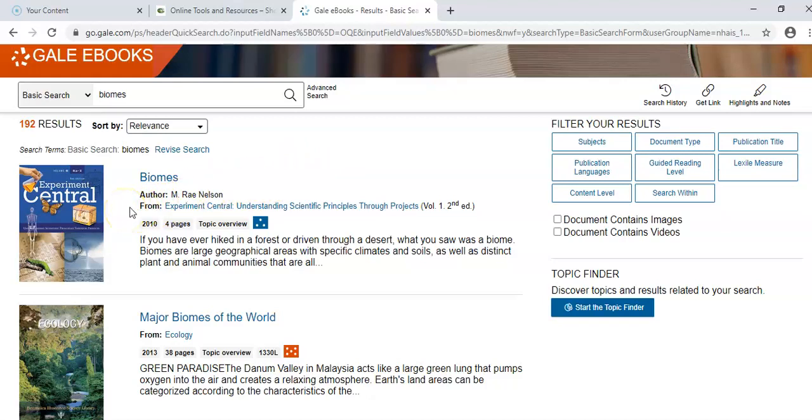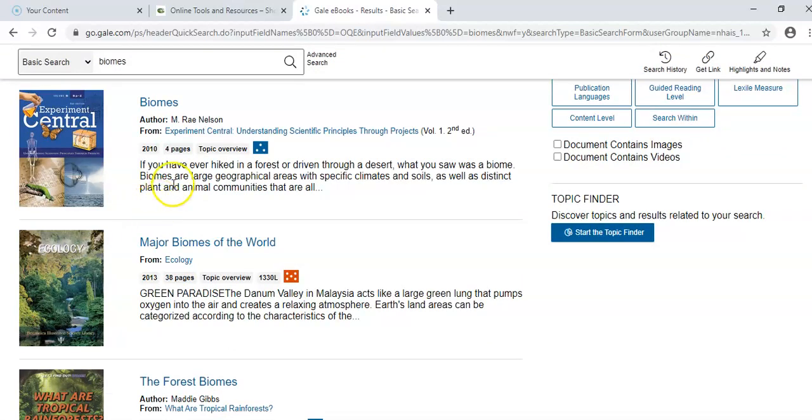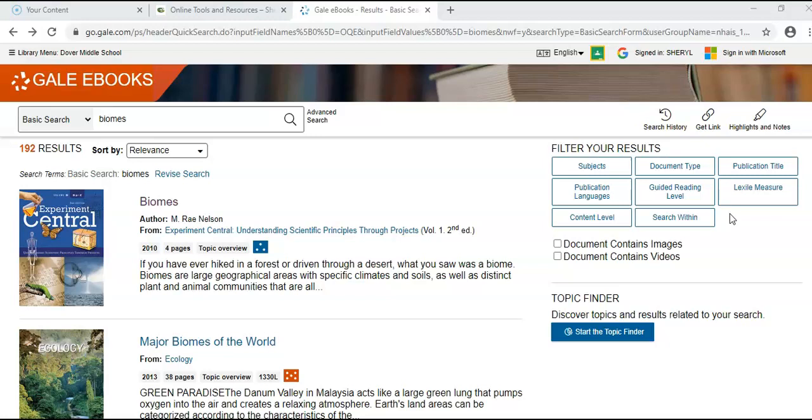Now these results could be whole ebooks or excerpts from ebooks. So this first one here is biomes, and it's a chapter or a few pages from this book, Experiment Central, Understanding Scientific Principles. So you can scroll down and you can browse that way. It tells you the publication date, how many pages. These dots here, the more dots that are in the square, the more difficult the text. Over on the right, you could also search by Lexile measure or subject or a number of other things.